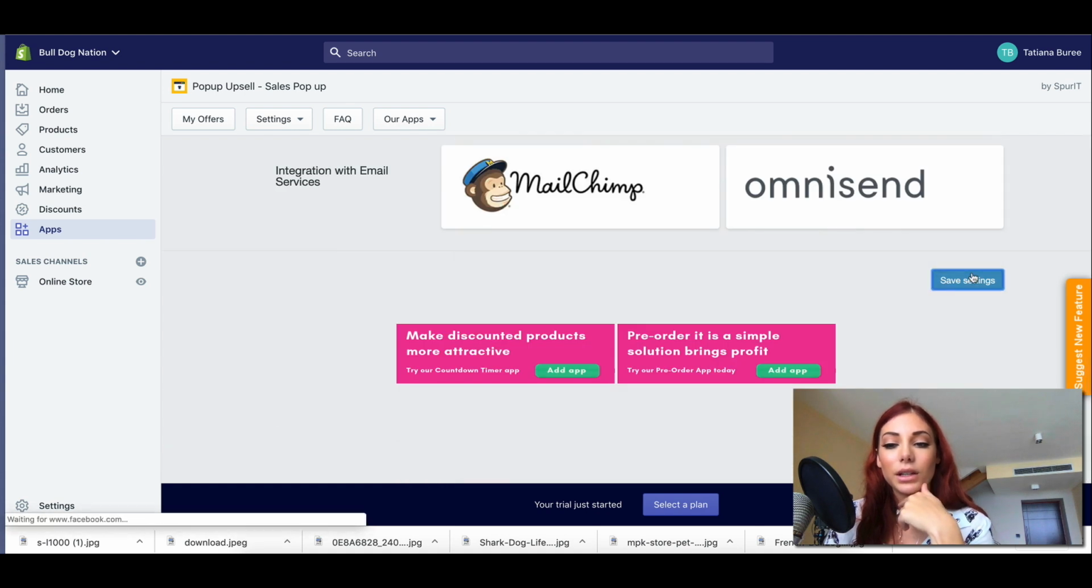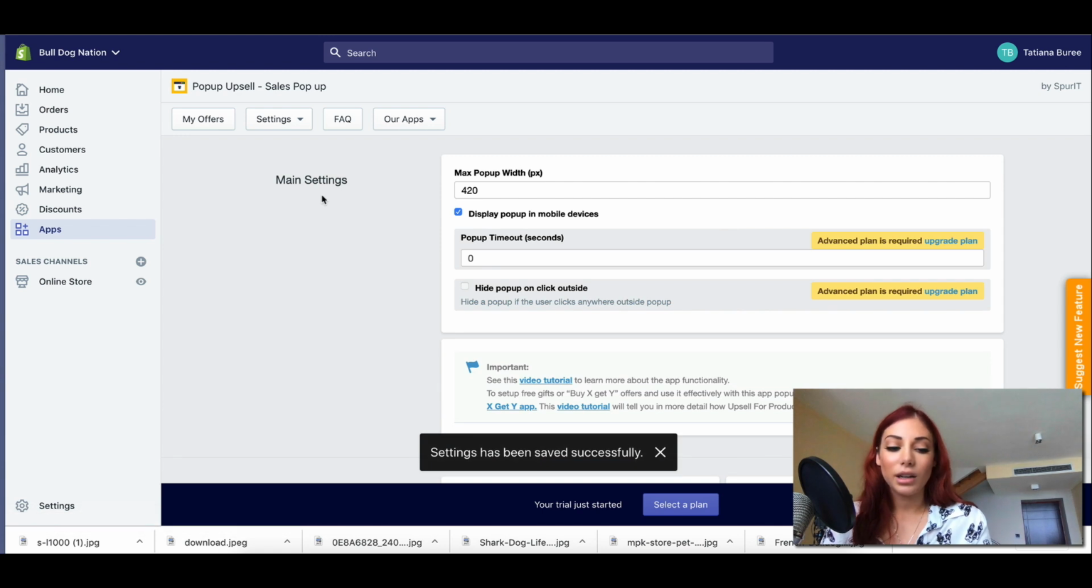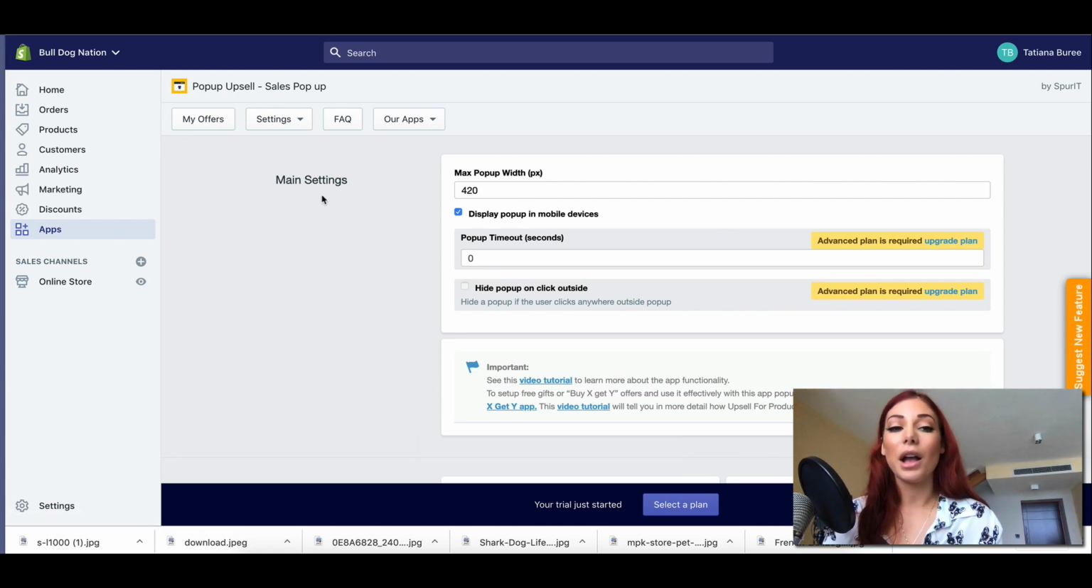So we're just going to say save settings. All right, so again, lots of different apps that you can play with. I'd recommend getting the upsell. I'd recommend getting something where people can rate or review the products. I'd recommend getting something like Relio, which is something like, here, let me show you.